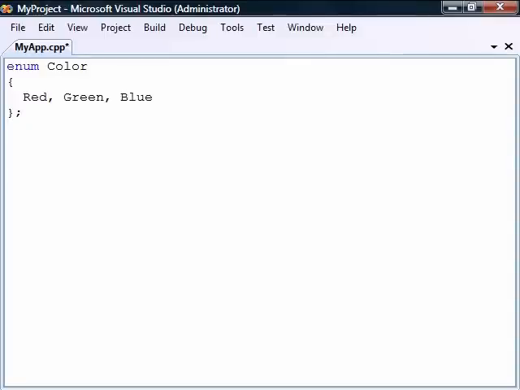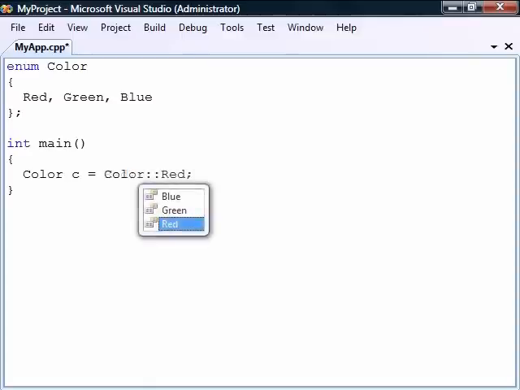An enumeration is a user-defined type consisting of a fixed list of named constants. For example, we here have an enum type called color containing 3 constants, red, green and blue. This color type can now be used to create a variable that can hold any one of these constant values. To assign one of them to the variable, we can simply type the name of the constant. In order to avoid naming conflicts, we can also qualify the constant with the name of the enum.